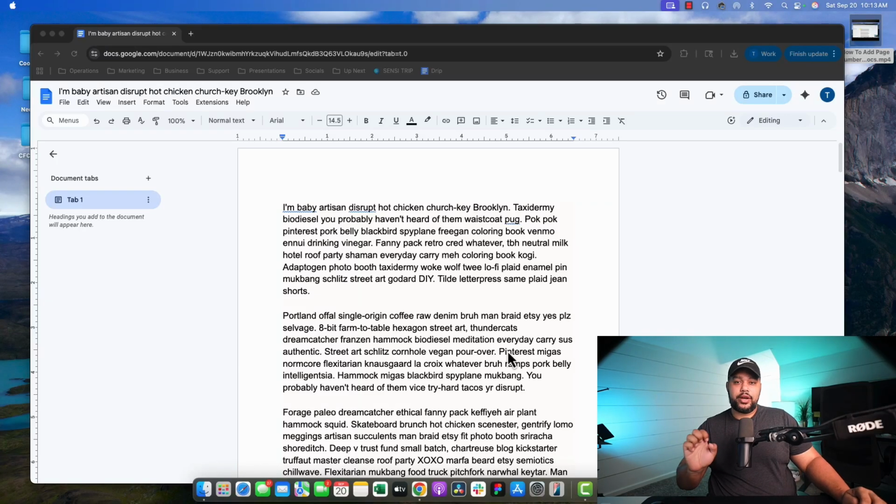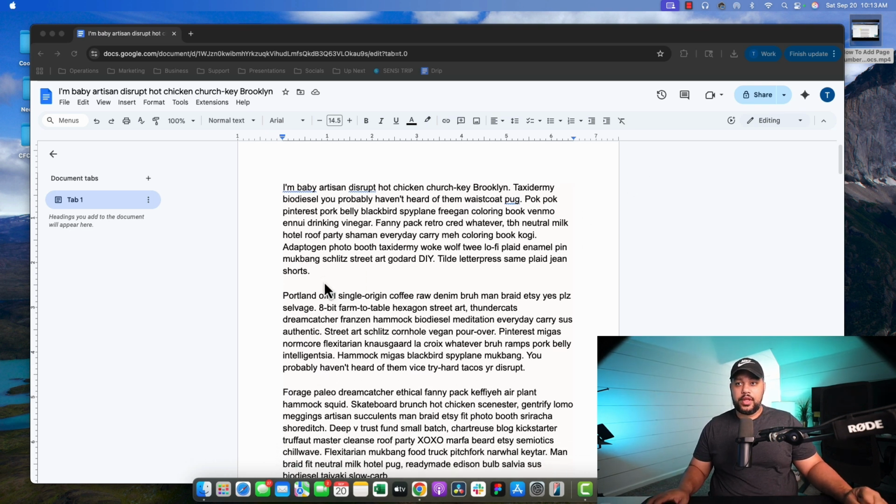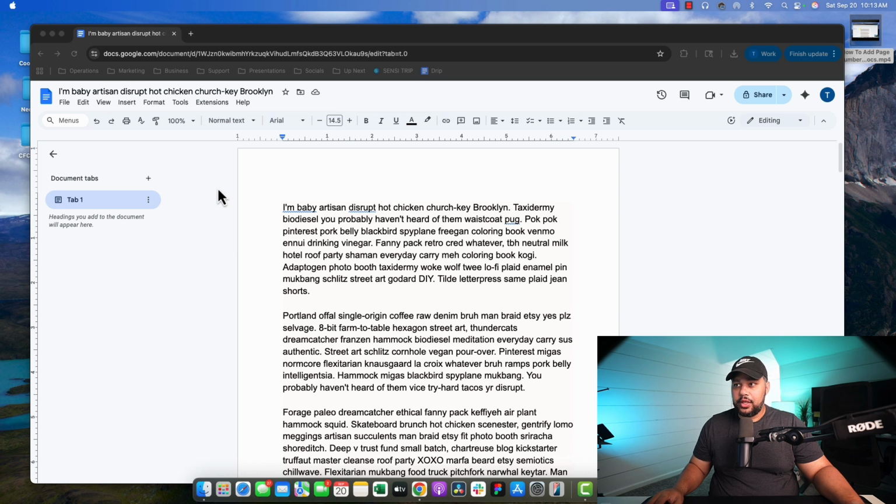So I want to walk you through how to change the orientation of a document on Google Docs. What you're seeing right now is this document is in portrait. Now, if you want to change it to where it's on its side, where it's landscape, I'll show you how to do that. It's really actually pretty simple here.